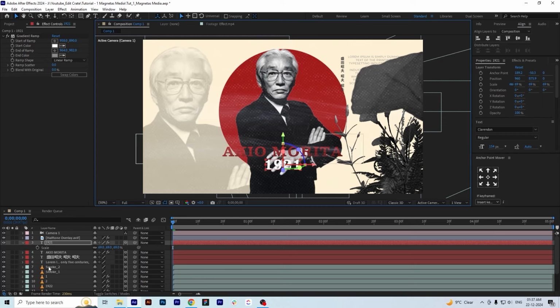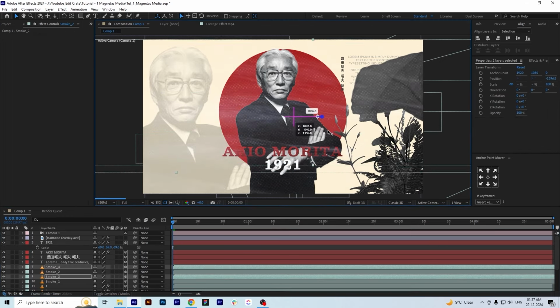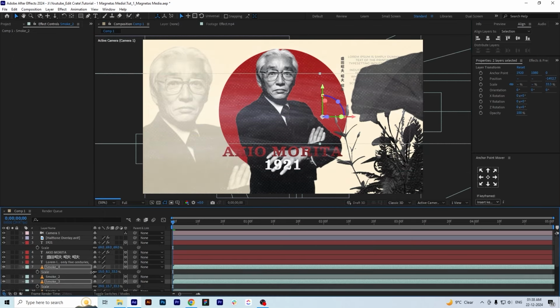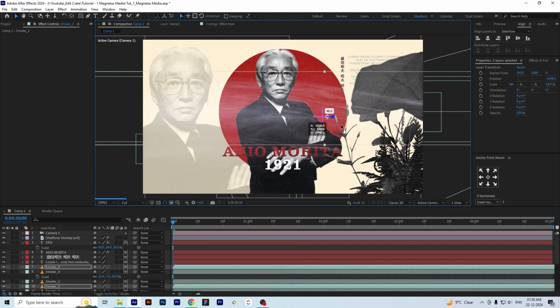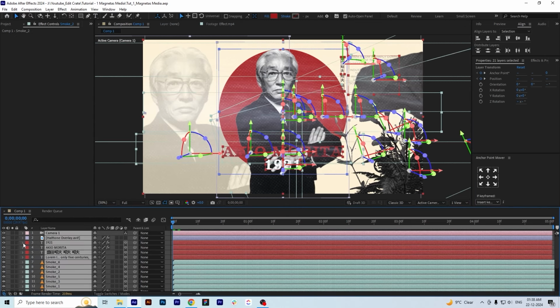The smoke layers, maybe just bring them near to the camera and scale them a bit, and duplicate it and again bring it near to the camera. And I think we have achieved the full look of the effect here.